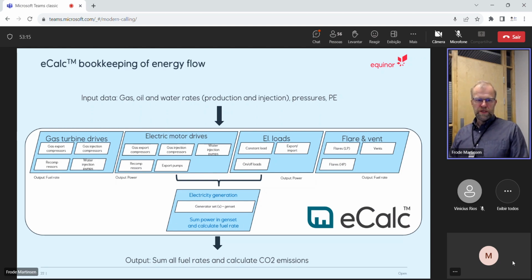You could do all this in Excel, at least for your summing and reporting, but compressor models and having several of the water injection pumps is a bit cumbersome in other tools.